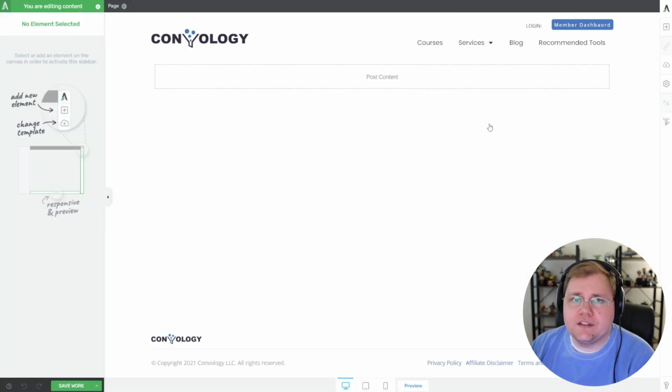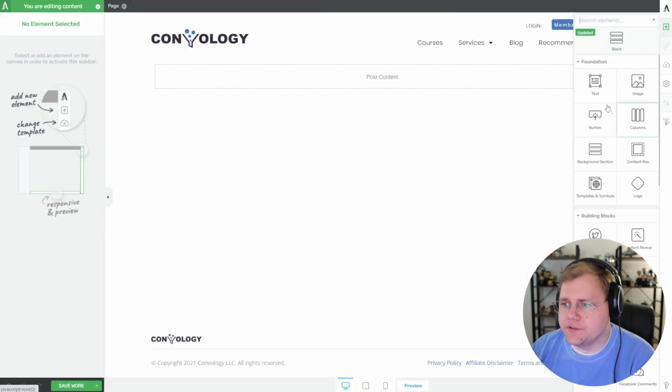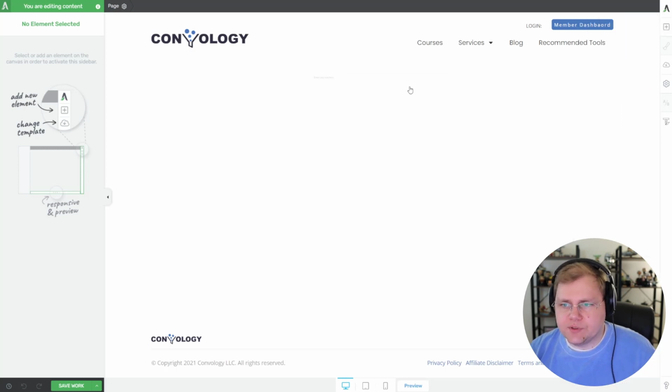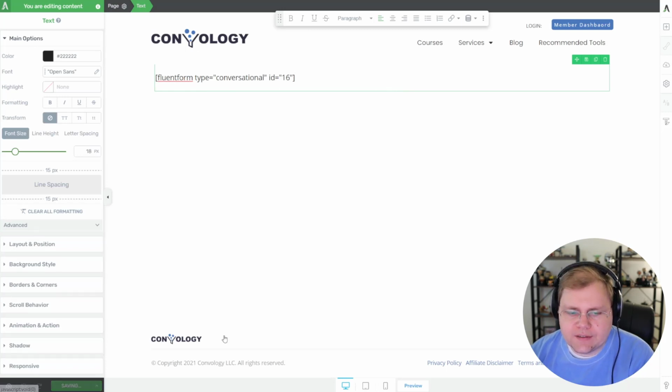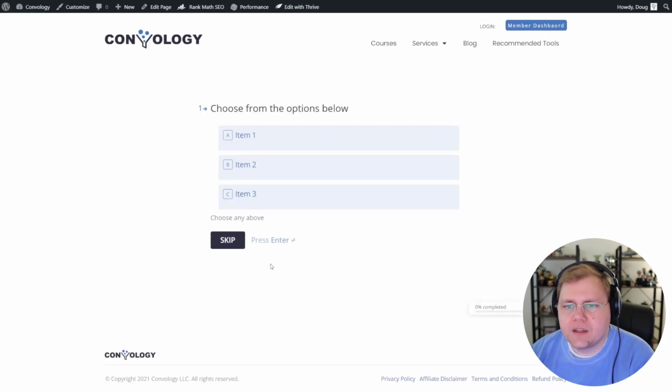So I'm just in my site using Thrive Architect. It's my page builder of choice. I'm just going to add a simple text element. This is just the normal way I would put text on a page. I'm going to paste in that shortcode, and then I'm going to click Save Work and Preview. And cool, it loads the entire thing.